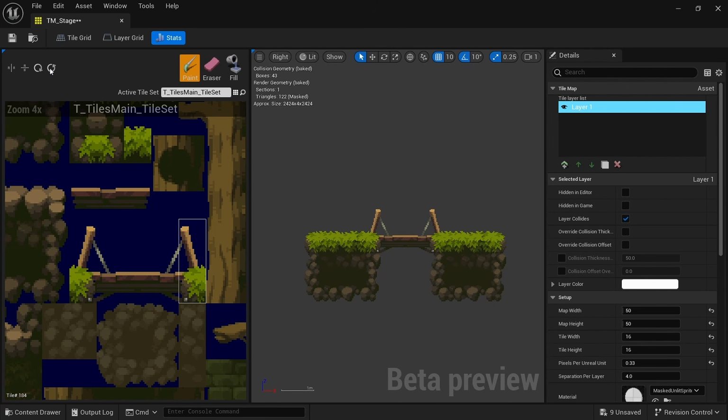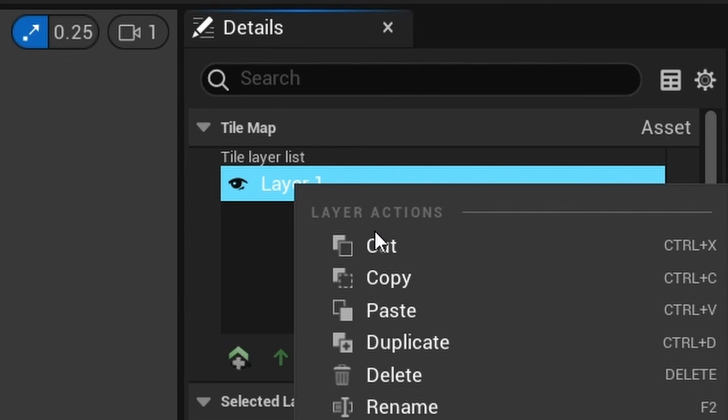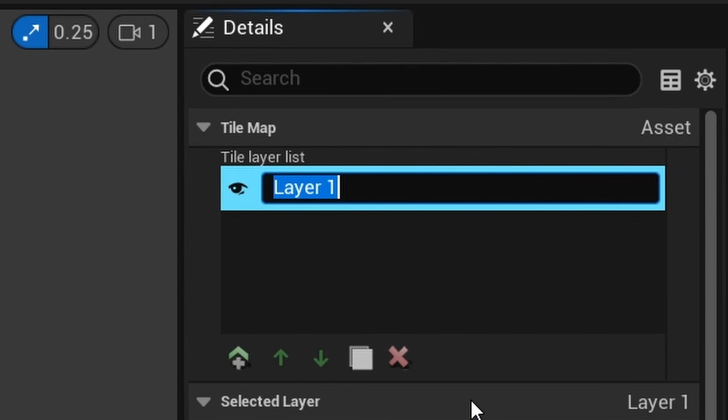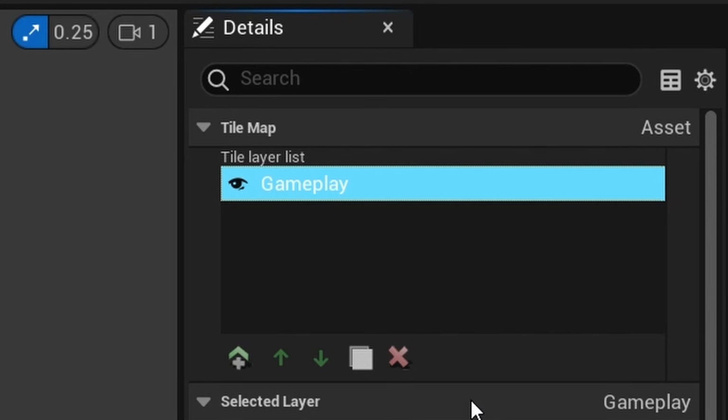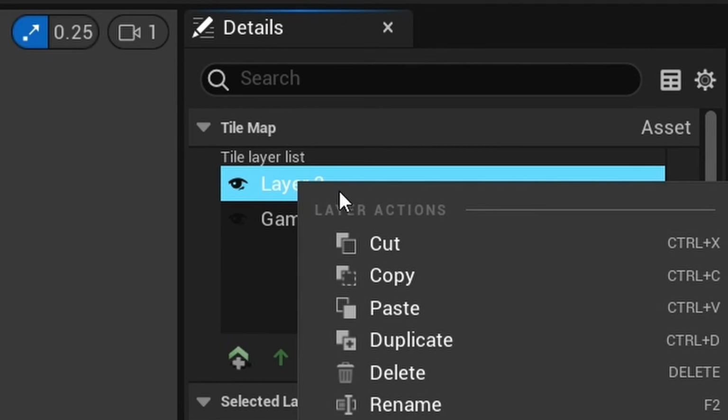On the top right you can see a list of the tile layers, and we're currently on layer 1. Right click this and rename it to Gameplay to make it very easy to understand what this is used for. Click on the plus icon to add a new layer, right click and rename it to Background.